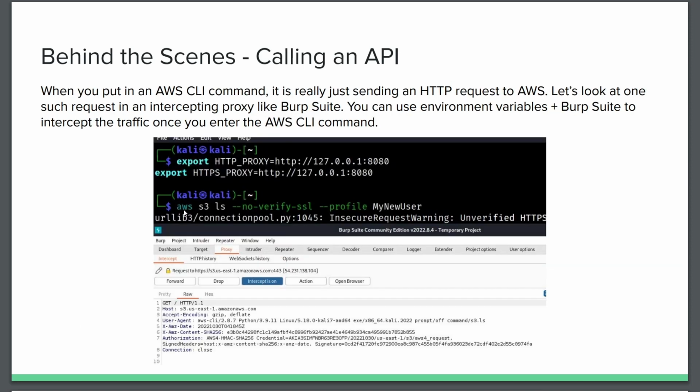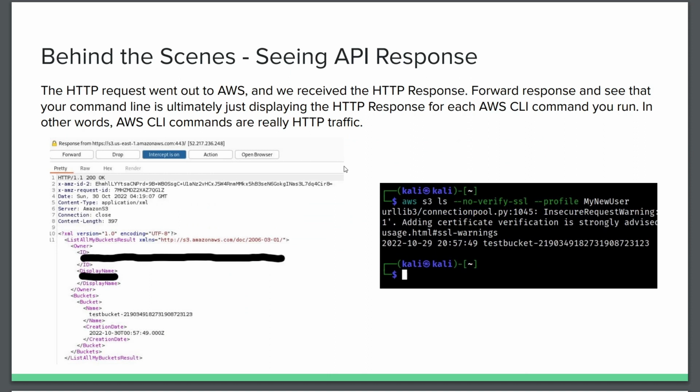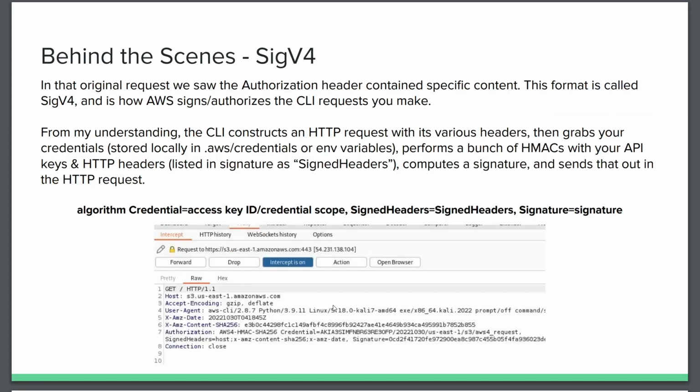So we make this CLI API call. It sends out this HTTP request. You then get an HTTP response from the AWS endpoint, and the data from that HTTP response is what pops up in your terminal. So it's all really just HTTP traffic in the background. One thing you notice though is in that HTTP request, we had kind of a unique authorization header here. AWS4-HMAC-SHA256, Credential, all this stuff.